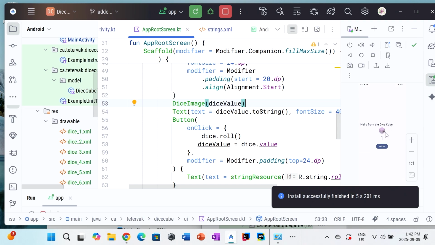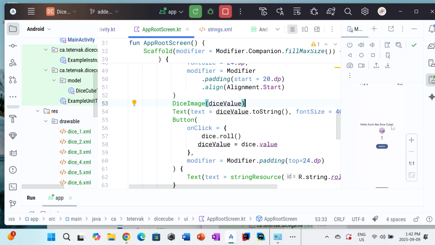Okay, we didn't change colors, so it is default colors. Hello from Android game. It displays 1 because it's starting value 1. And you see it's updating. Okay. Goal for today is done.